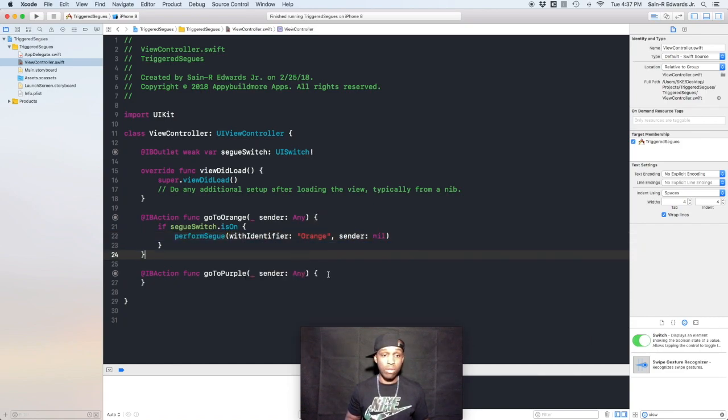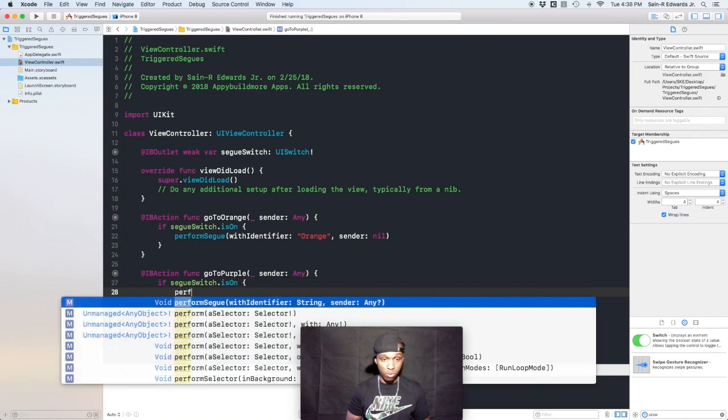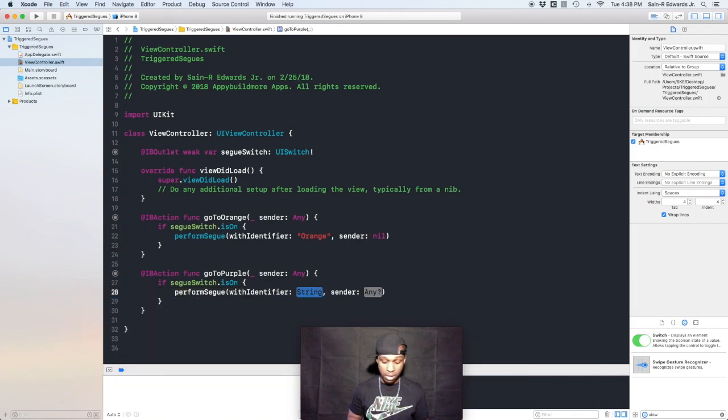All right, and we'll do the same thing for the purple one. So we'll go if segueSwitch.isOn, performSegue withIdentifier, and we name this one purple. Simple as that. Same thing here, nil, hit enter. All right, now let's build and run, and let's see if this worked out.